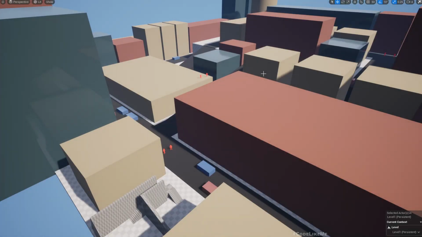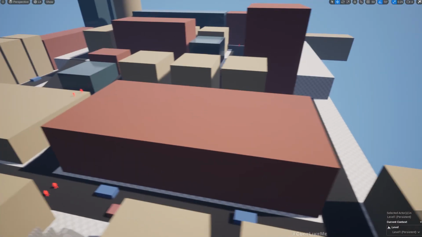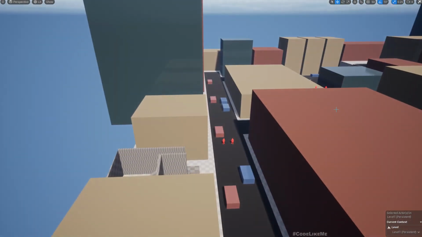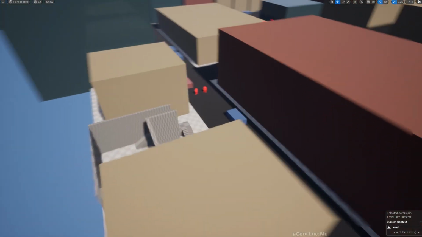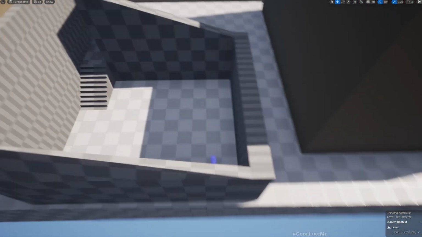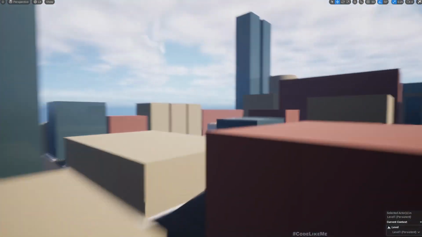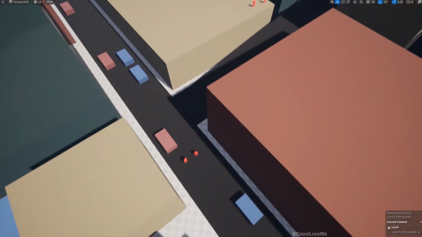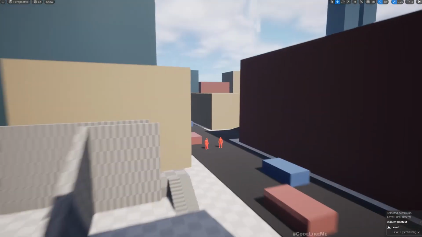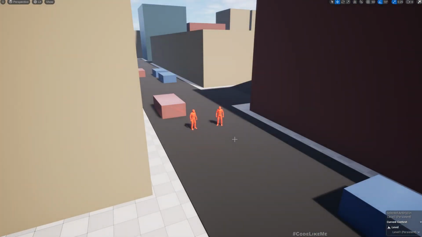Hello everyone. So today we are going to start working on this sample level. Here the player will be starting from this point, and we have placed some enemies in the level. Today we are going to look into how to use sublevels and how to stream them as the player moves forward in the level.